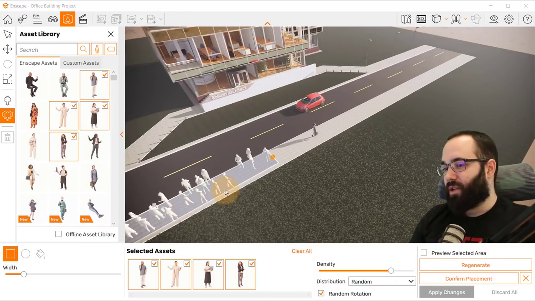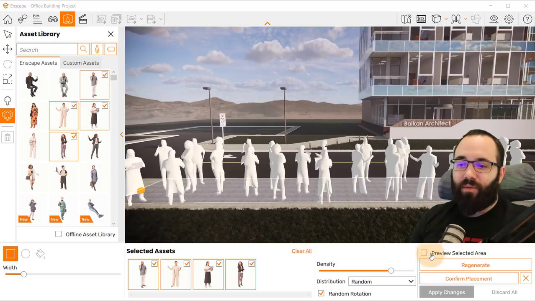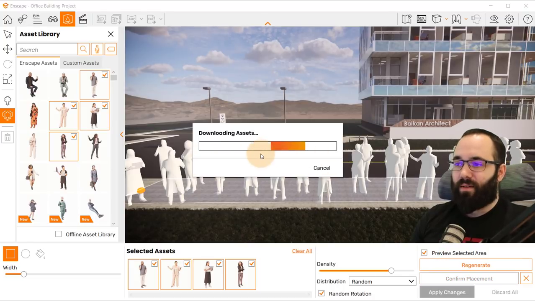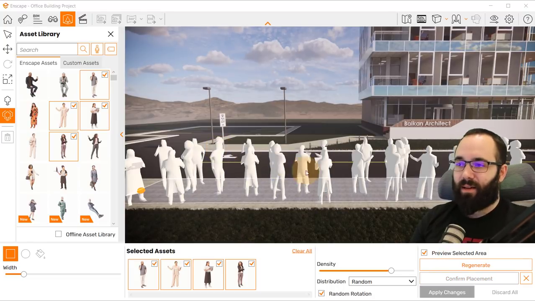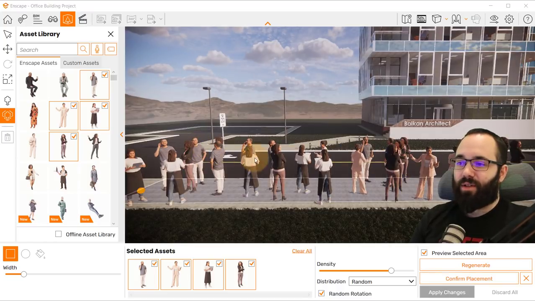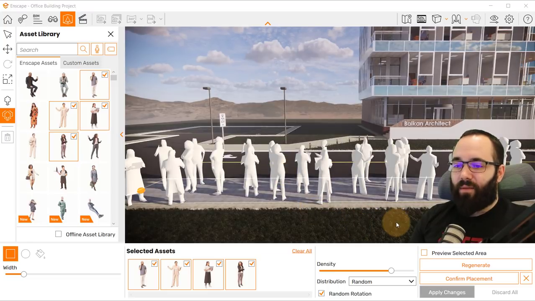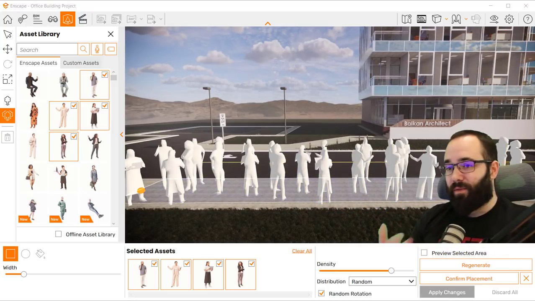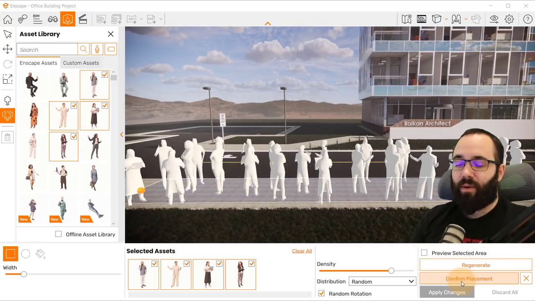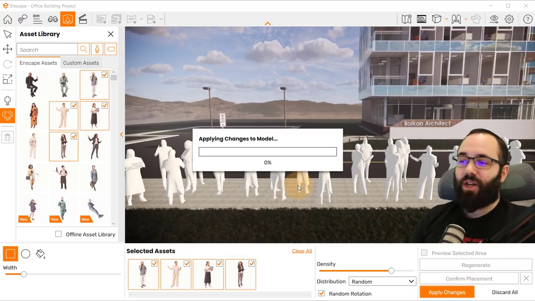So if I just zoom in here, let's see, just like that. I just want to preview what this would look like once it's finished. I can just preview that, and as you can see, it's going to start showing me all of those assets, how they would look. So I'm just going to turn that off for now, and then you can either regenerate if you're not happy with this, or you can just confirm placement, which is what I'm going to do now, and then you can just apply those changes. And again, we're just feeding all of that information back into Revit.